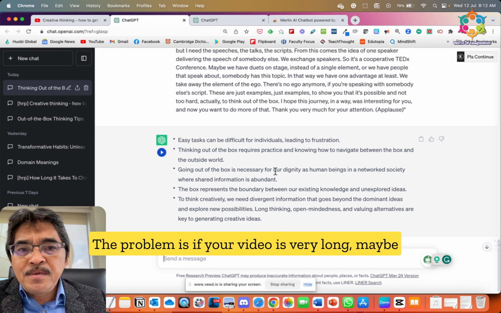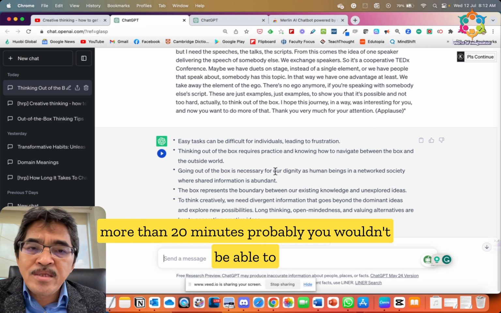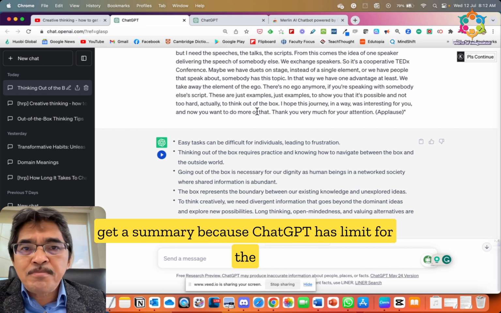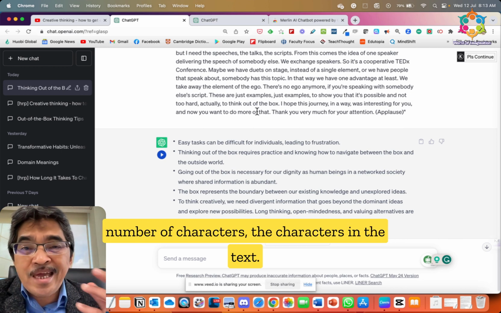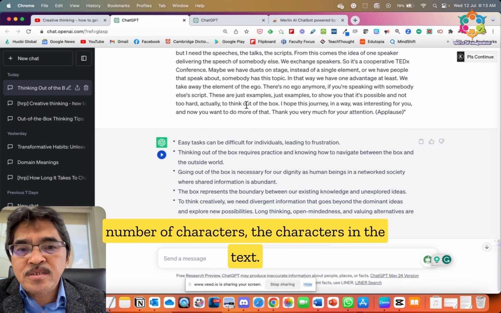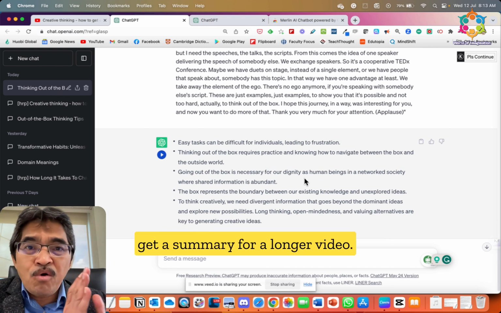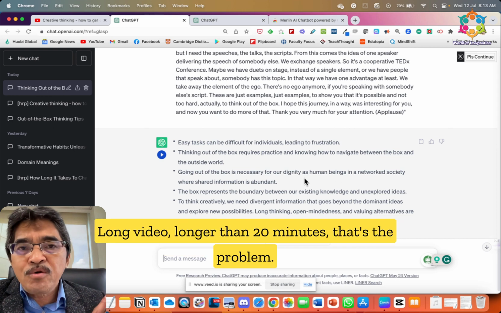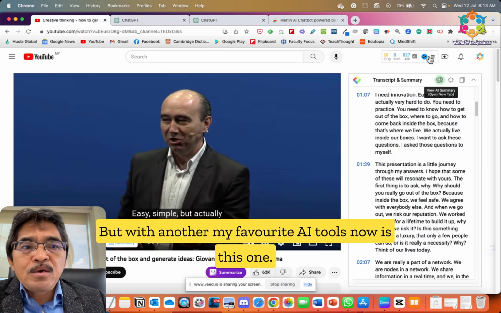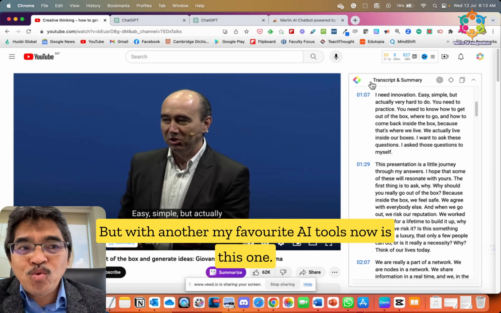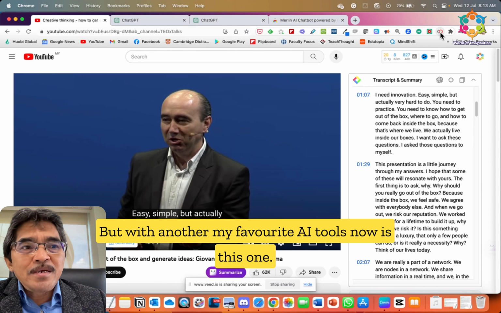The problem is if the video is very long, maybe more than 20 minutes, you probably won't be able to get a summary, because ChatGPT has a limit on the number of characters in the text. So you might not be able to get a summary for a video longer than 20 minutes. That's the problem. But my favorite AI tool now is this one.